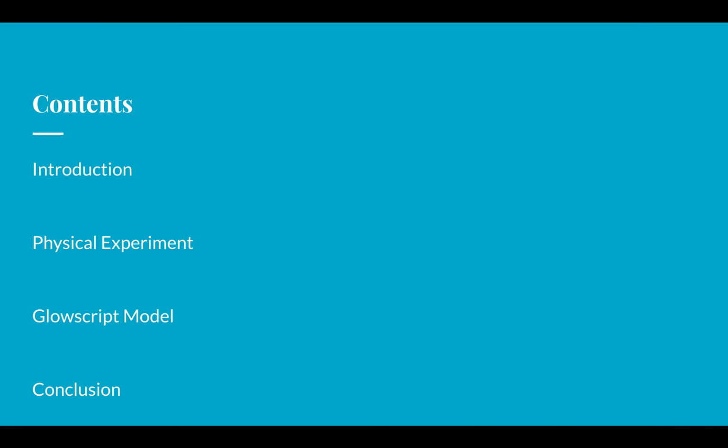Before we go into it, I just want to give a quick overview about what we're going to go through. First, we're going to do an introduction to the lab as a whole, and then we're going to get into the physical experiment that we did in part 1, and then we're going to spend a lot of time in the Glowscript model, which we go into a little bit more in part 2, and we're going to finish up by concluding and reflecting on some questions.